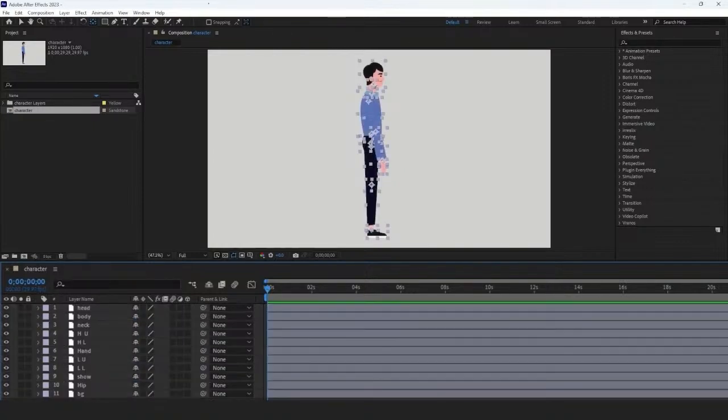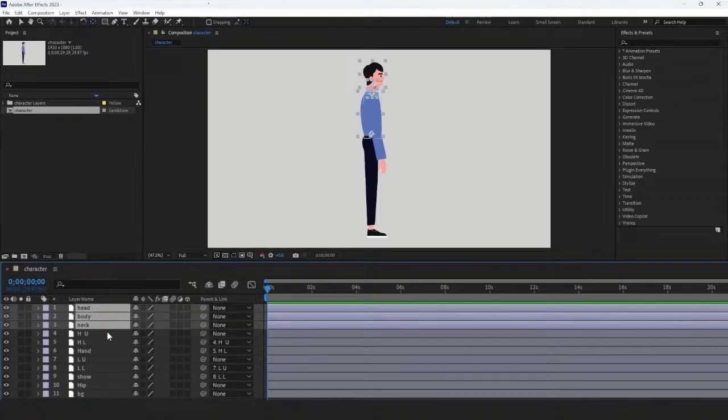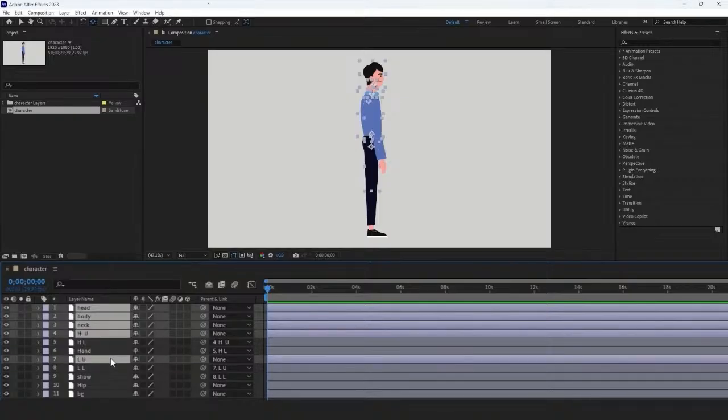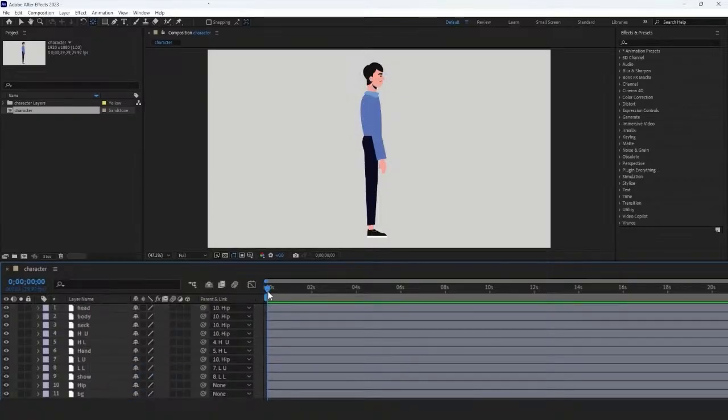Then start parenting each body part layer. For example, parent the lower hand to the upper hand and the hand to the lower hand. Continue with the legs, parent the lower leg to the upper leg, and so on. Don't forget to parent the head, body, neck, upper hand, and upper leg to the hip as well. Now you can start animating the walk cycle.